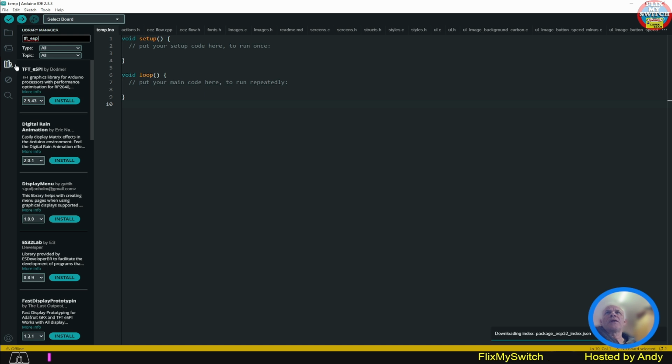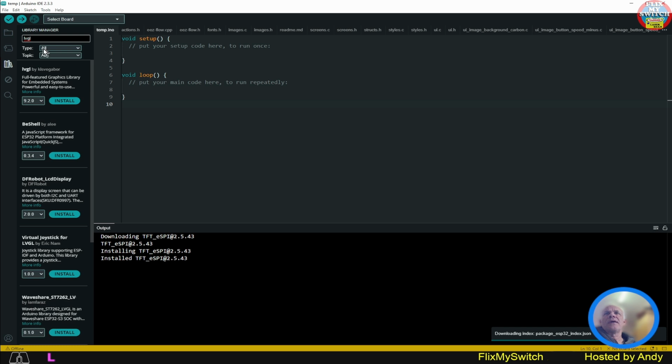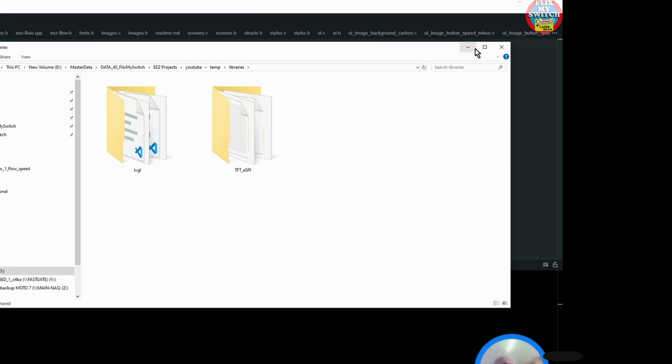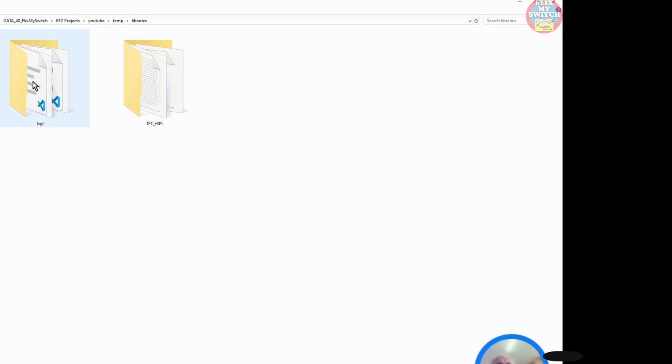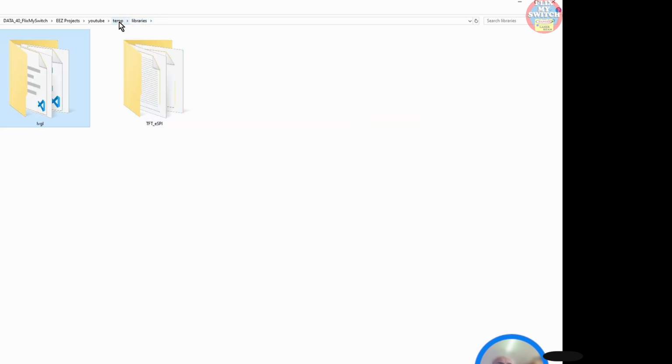Okay, so we need to load the libraries in to make this work. You would type in TFT underscore eSPI, and this is the one you want, by Bodmer. Click Install. The next one you need to load is LVGL, and select. You actually want to install 8.35. If we go over to our temp folder now, you can see we've got the two libraries installed into our temp directory.